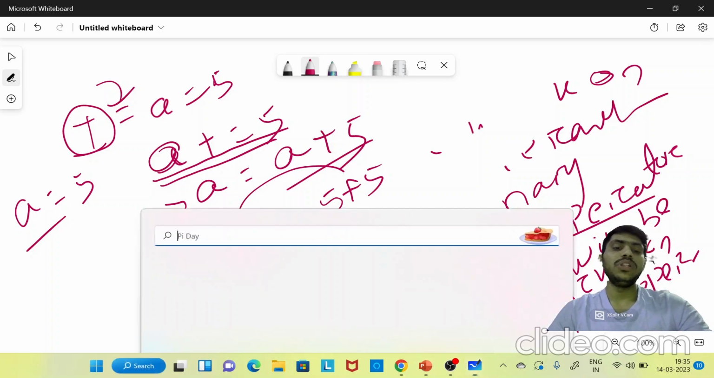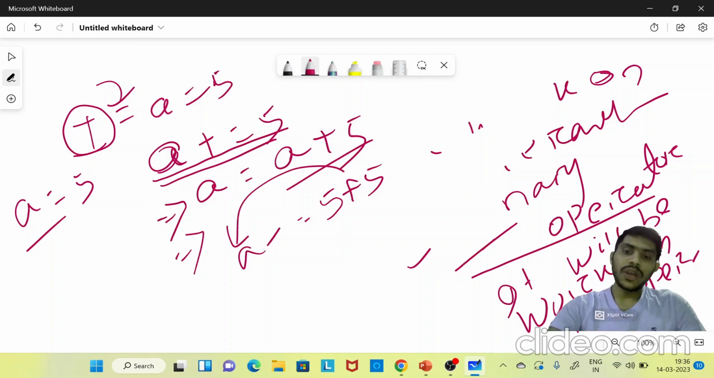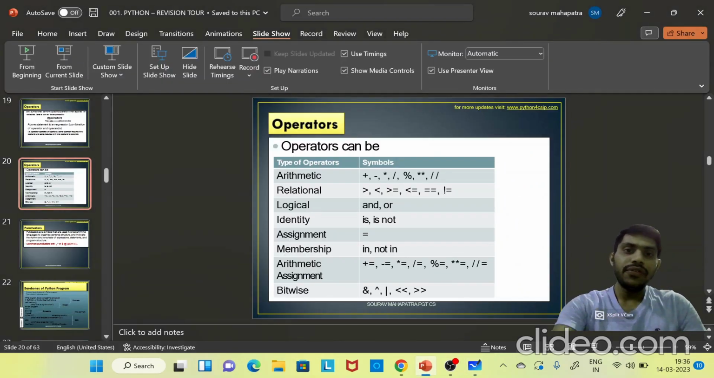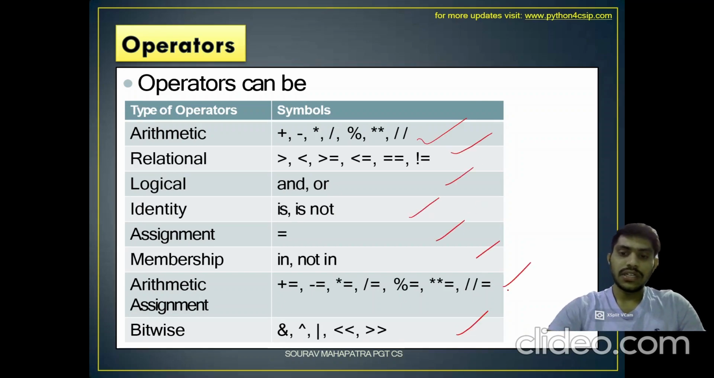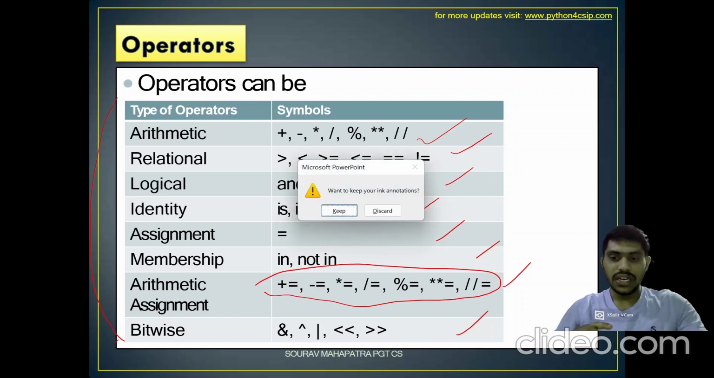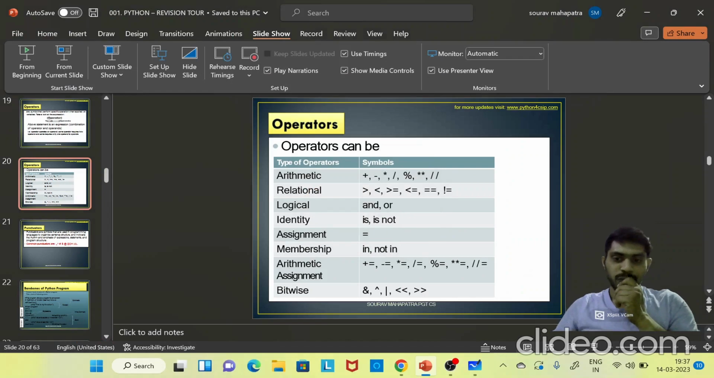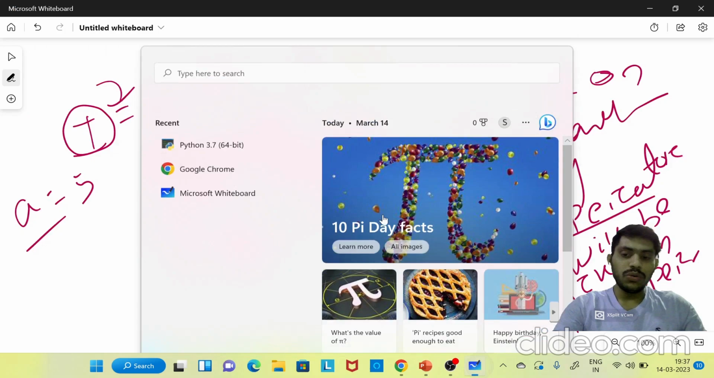I'm also doing the program, you can see here. So here we are reading all the operators, yes or no? All the operators we have already described, up to this arithmetic assignment we are moving. So I am giving one example through Python. Then you will know the use of arithmetic assignment.